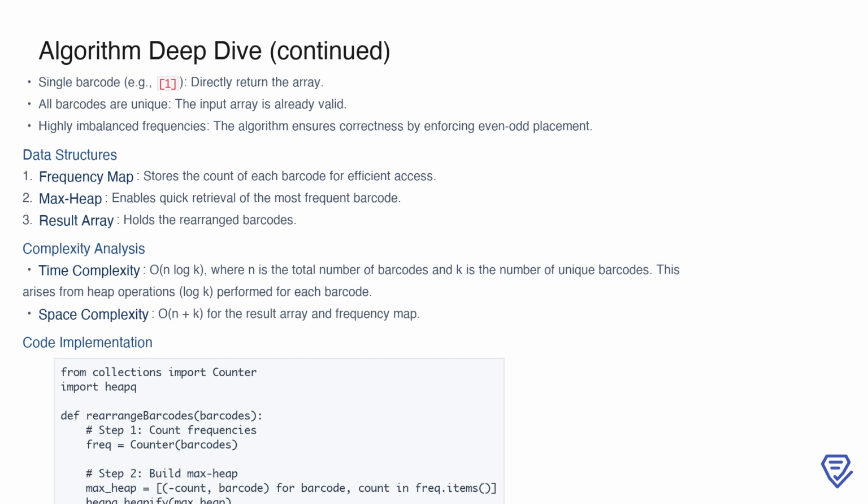Analyzing the complexity, the time complexity is O(n log k), where n is the total number of barcodes, and k is the number of unique barcodes. This comes from the heap operations, which take O(log k) for each barcode. The space complexity is O(n + k), accounting for the result array and frequency map. These efficient structures and steps ensure the algorithm can handle large input sizes effectively.